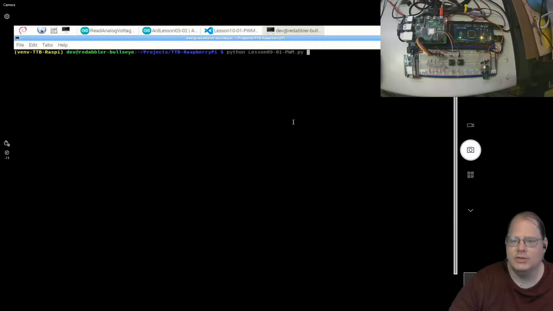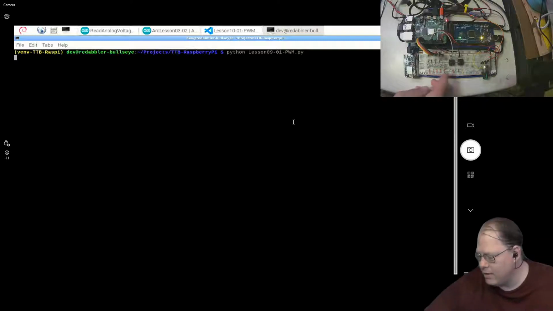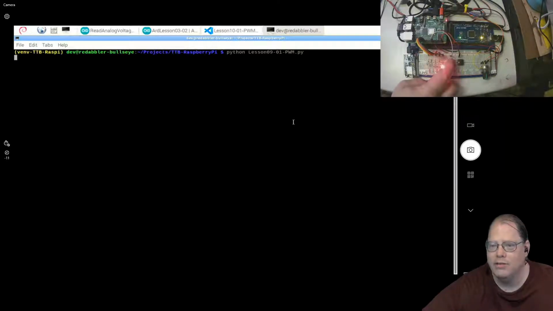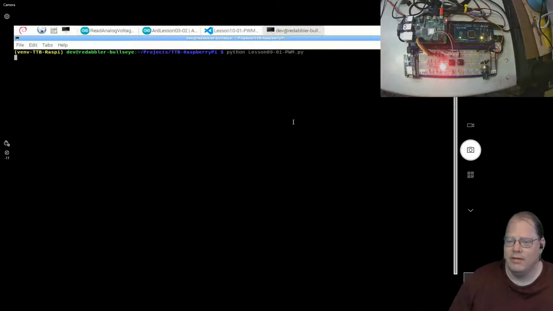I haven't changed any of the hardware. I'm still running the same hardware solution, and I'm going to start by running last week's lesson, lesson number 9. And I just want to go 1, 2, so you can get an idea of what the brightness is. It's a little tough to see on the camera, but I think I can demonstrate this pretty well.